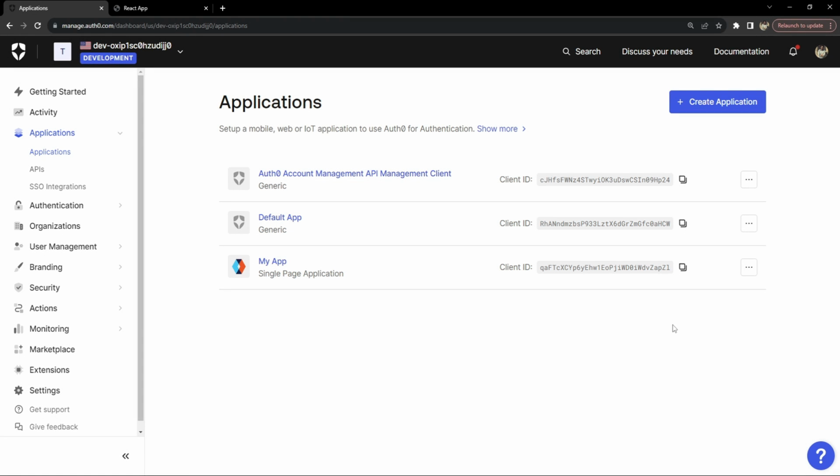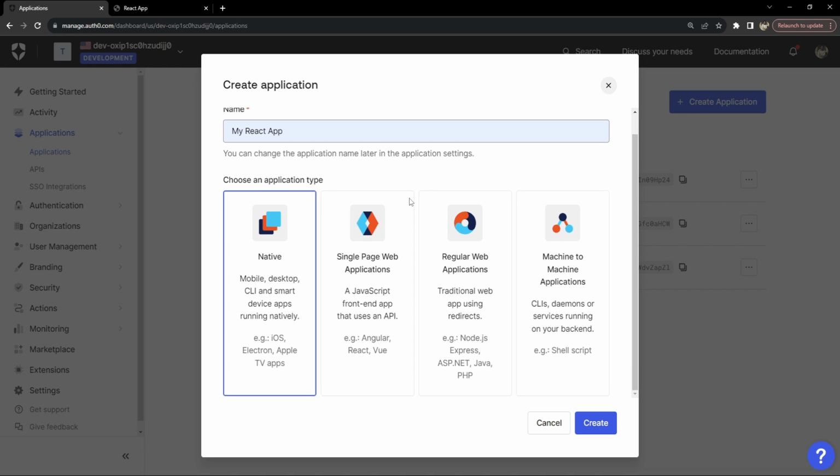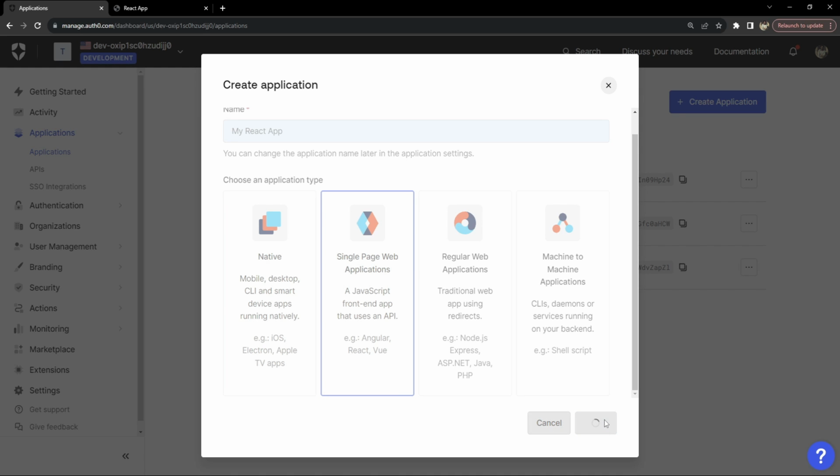To create a new Auth0 application, you just need to click on Applications on the left nav and click on the Create Application button. You will have to enter your application name. So for example, I can enter My React App, and then you will have to select the application type. In our case, it is going to be a single page web application, and click on Create.